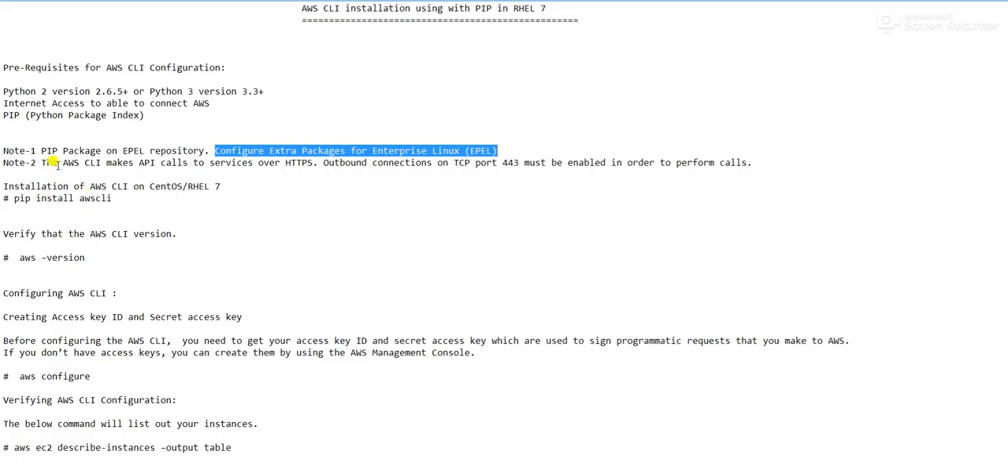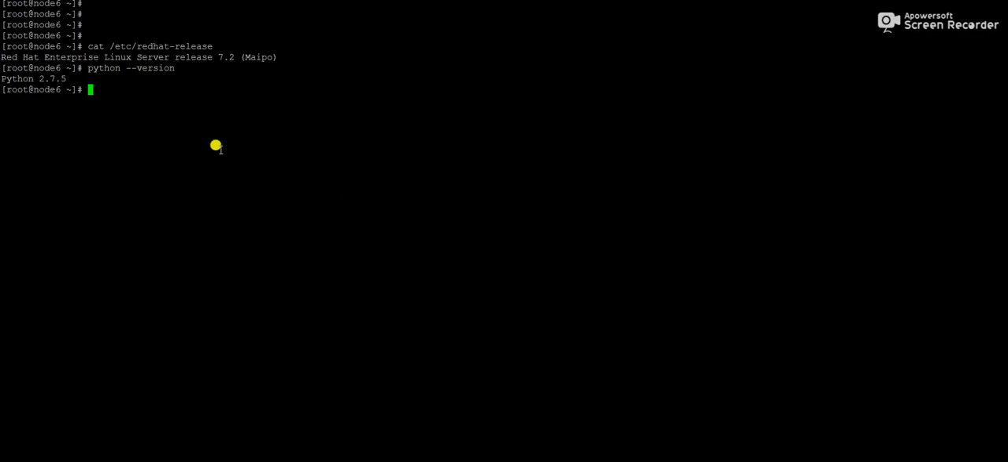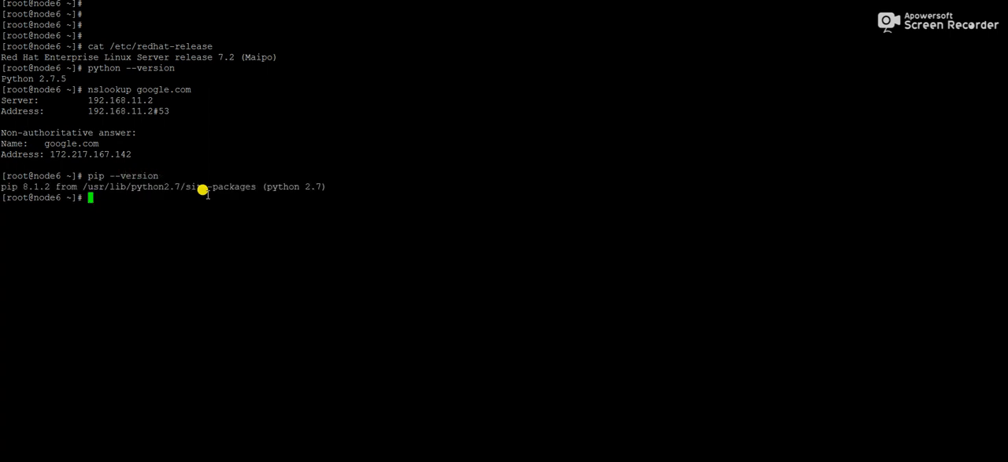Then again we'll check internet connectivity and the pip package. If I give nslookup google.com, it is connecting to the internet. My server is connected to the internet. Then I'll check the pip version with pip --version. So pip has been installed, Python has been installed, and my server is connected to the internet.